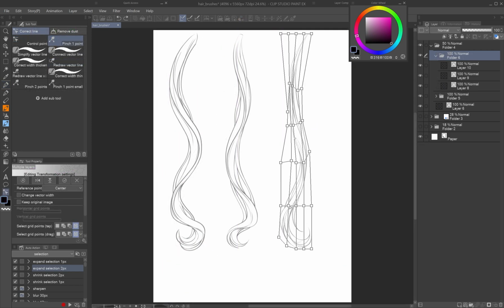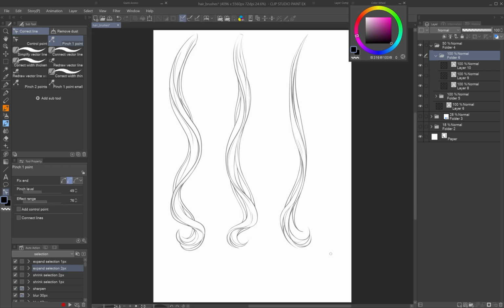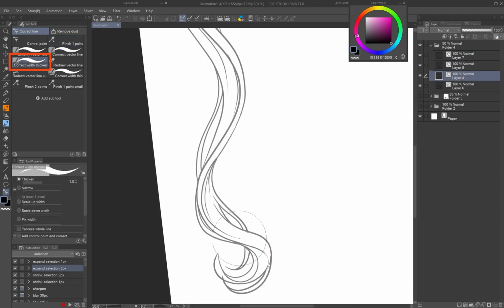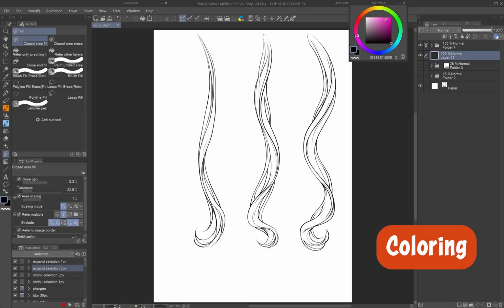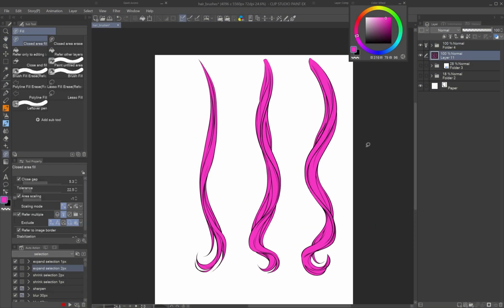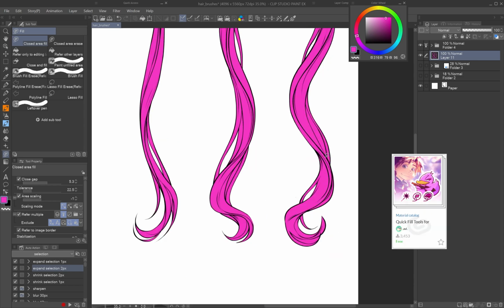Use the mesh transformation to tweak the shapes if needed. Use correct line width to thicken lines in shadow and thin lines in the highlights. Coloring. On a new layer, fill the strands with color. I used a custom fill tool with the line art folder set as a reference. You can grab that tool from my assets too.